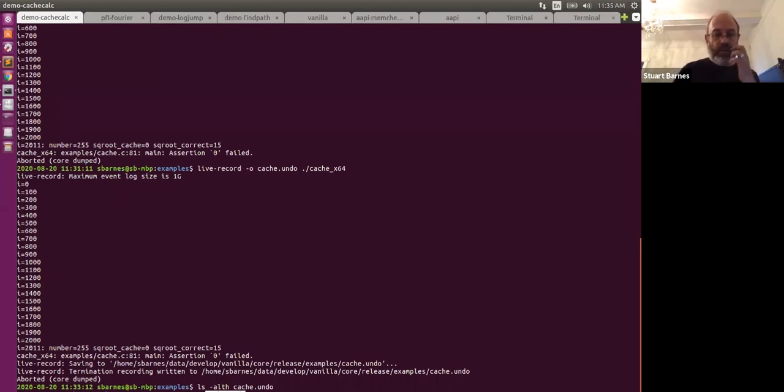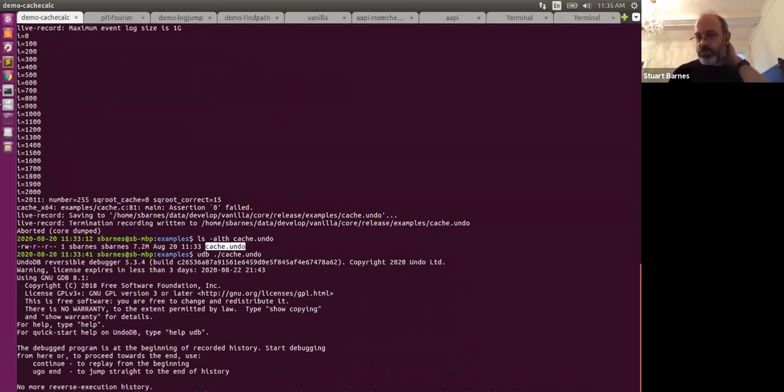So I will demonstrate how to make use of it. Okay, so I'm just going to load the recording file into UDB, and it's worth noting at this point that UDB really is a drop-in replacement for GDB. So a lot of the commands are the same.